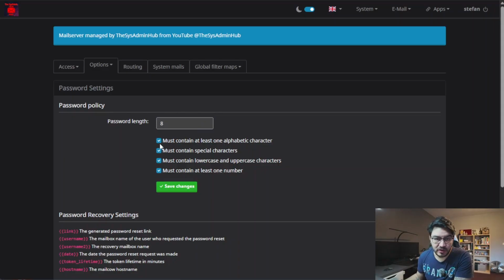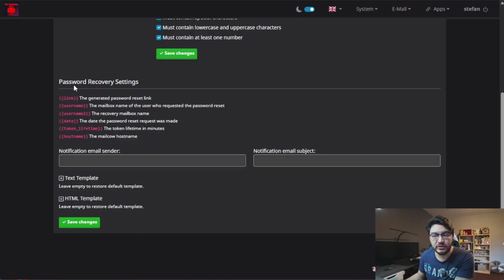You can tick those on and off depending on your needs, but I like to have at least one alphabetical character, one special character, a lowercase and uppercase character, and at least one number, just to make the password as secure as possible. And down here, Mailcow also has some password recovery settings, just some basic settings.